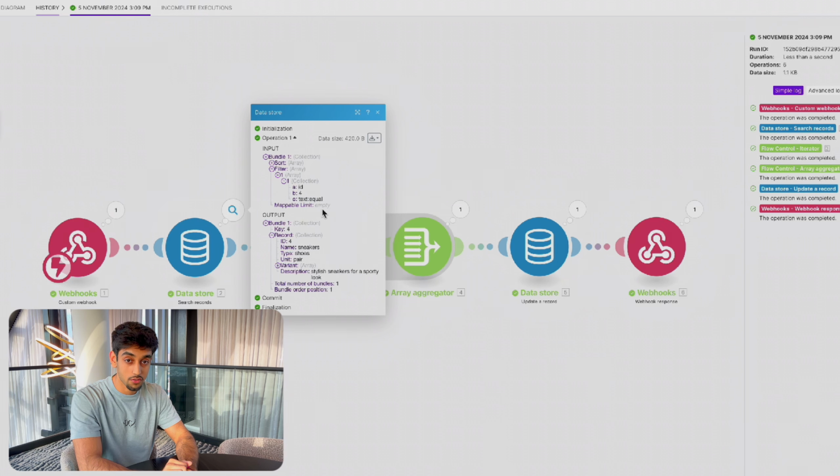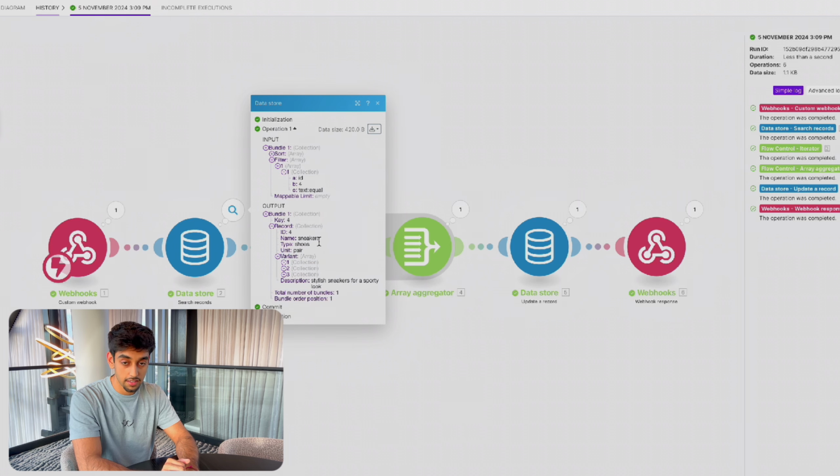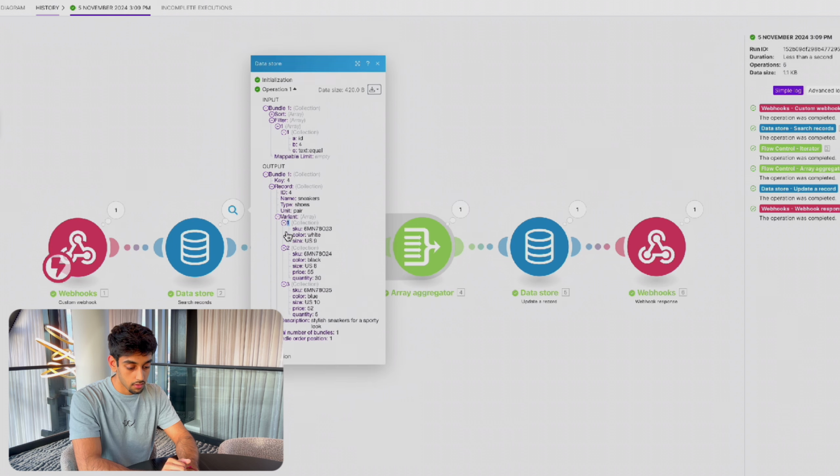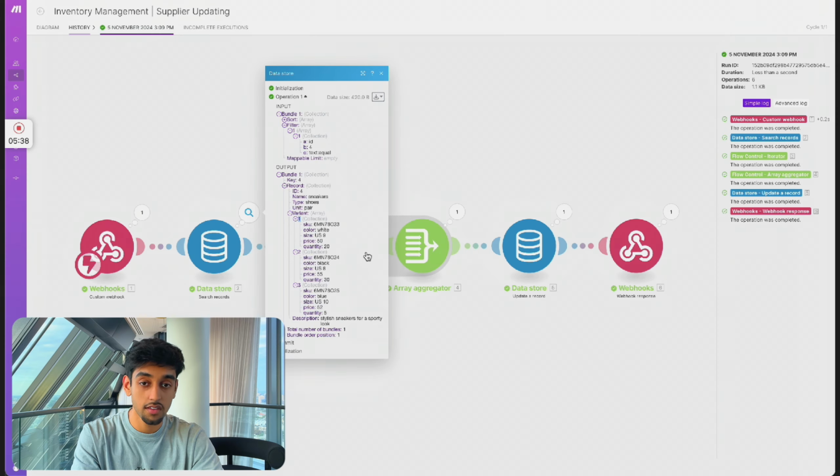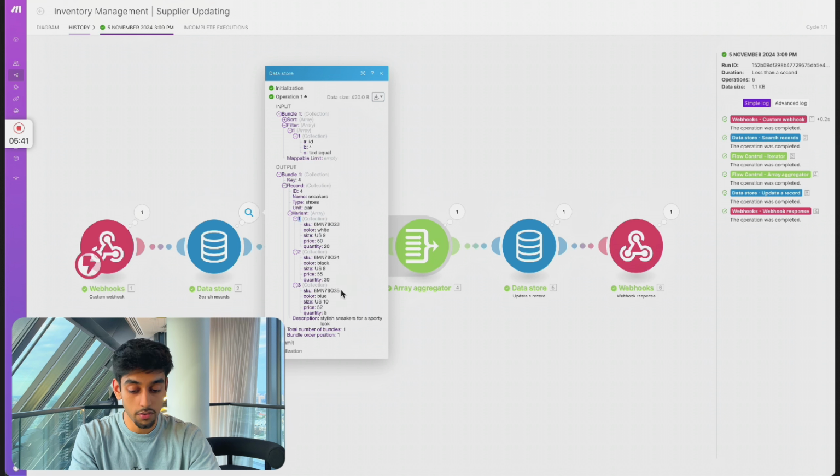And you can see here in this module, we wanted to filter out any records that had an ID of 4. And as a result, it gave us an ID of 4, sneakers, type is shoes, unit pair, and 3 different types: white, black, and blue. Now one thing you'll notice is that the quantity of the blue shoes is quite low. It's only 5. There's only 5 pairs left of these shoes.